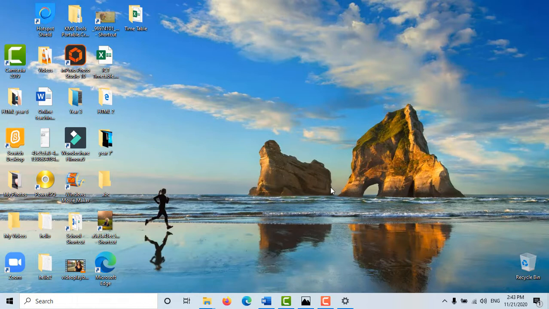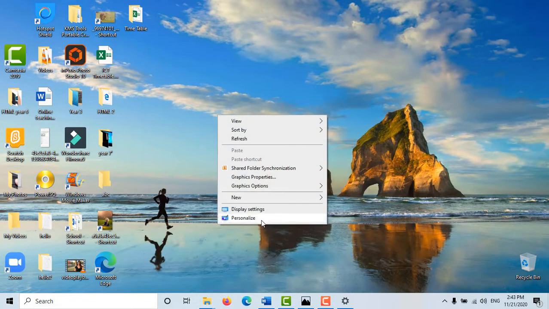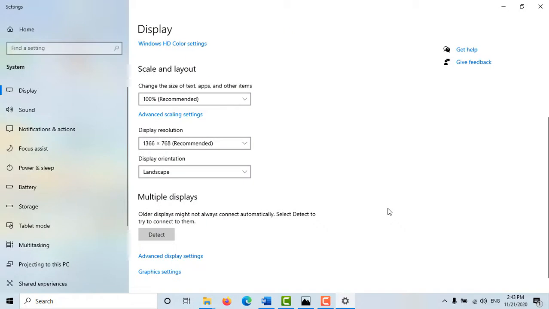The next setting that we're going to learn today is personalization. That means make the computer your own, as if it feels that this computer is mine. How to personalize your computer, and what does it mean? To go to personalize settings, just right click on the desktop and choose personalize.